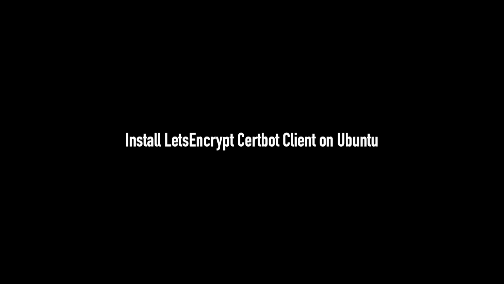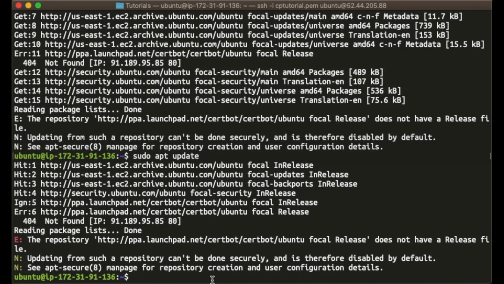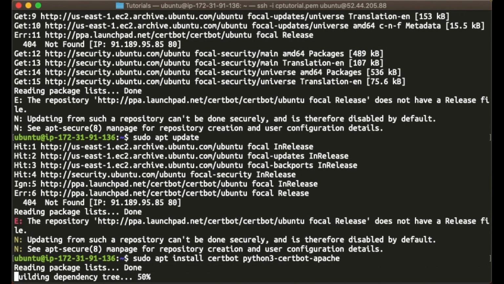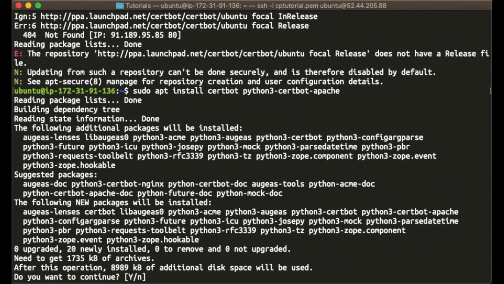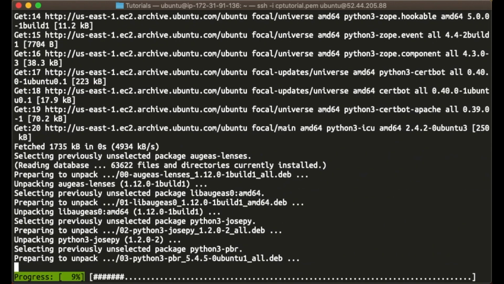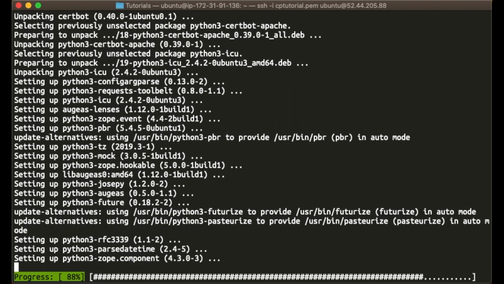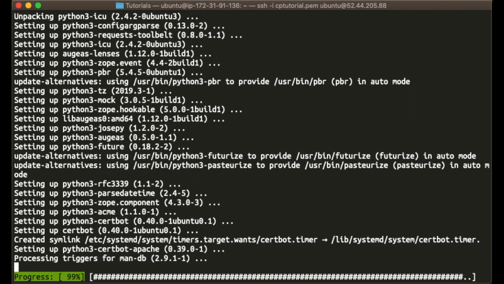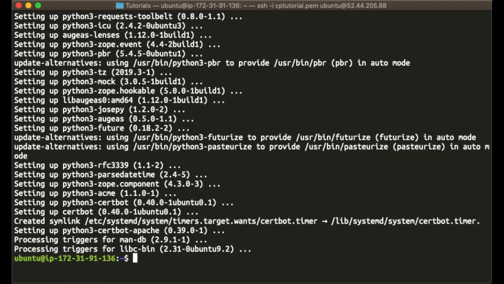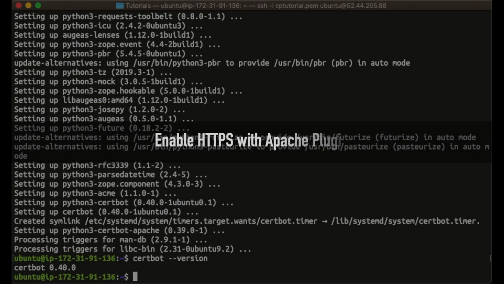Next, we're going to install the certbot client for Ubuntu, and here's the command for it. Once we type in the command, we press yes and we let it run. And once that is done, we're going to enable HTTPS with the Apache plugin.